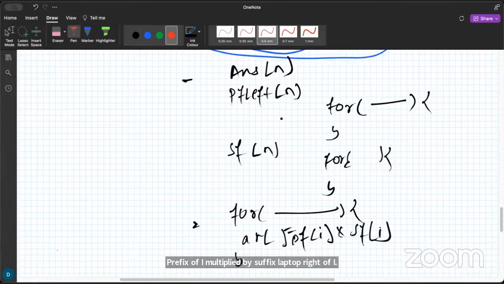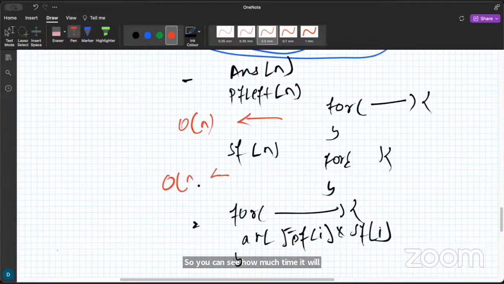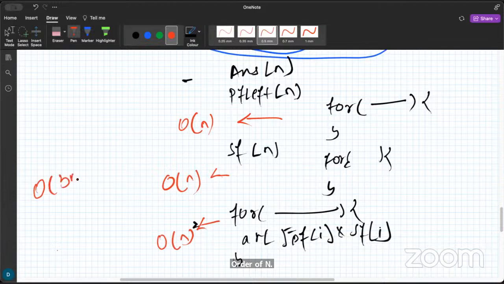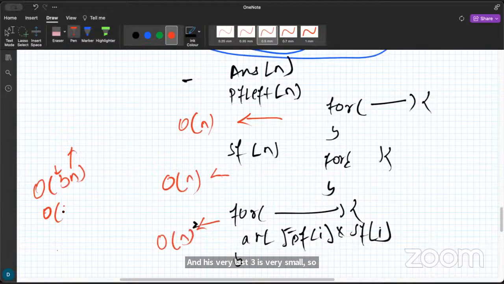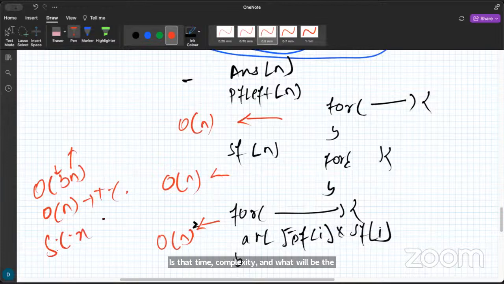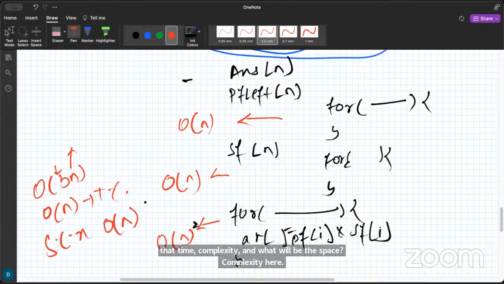So you can see how much time it will run. Order of n, order of n, order of n, order of 3n. N is very large, 3 is very small, so we can simplify it to order of n as the time complexity. And what will be the space complexity here? Order of n, because we are declaring an array of n size.